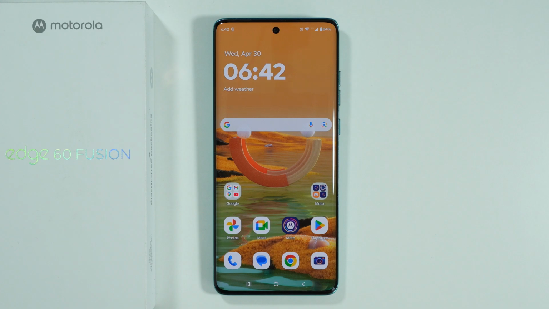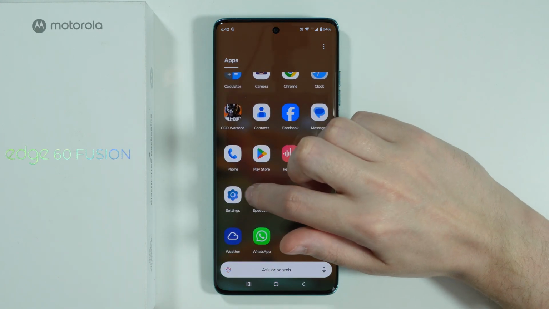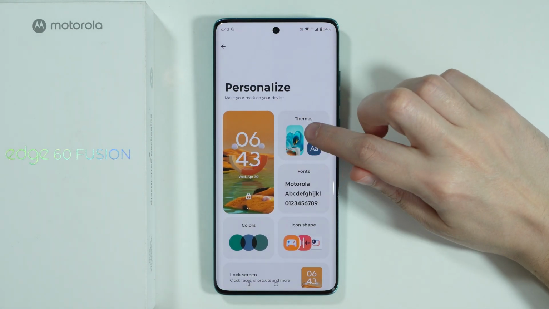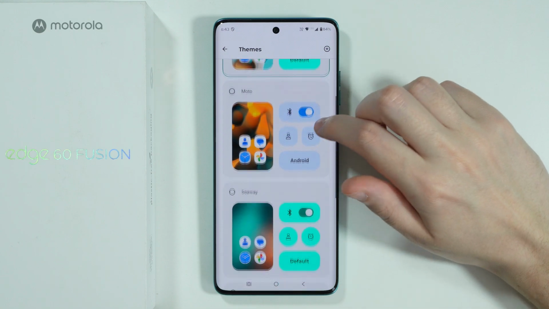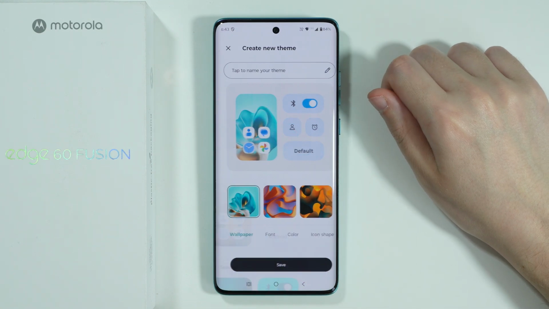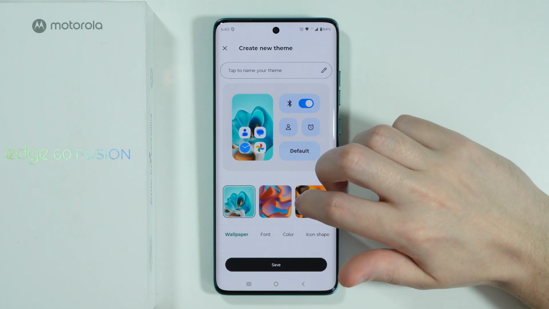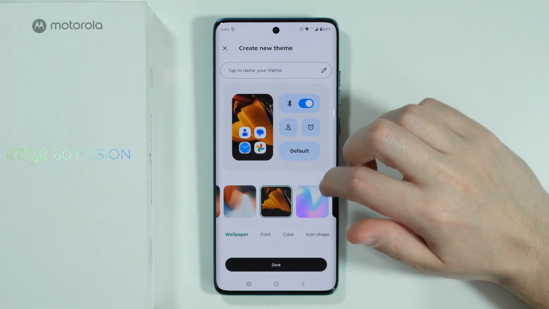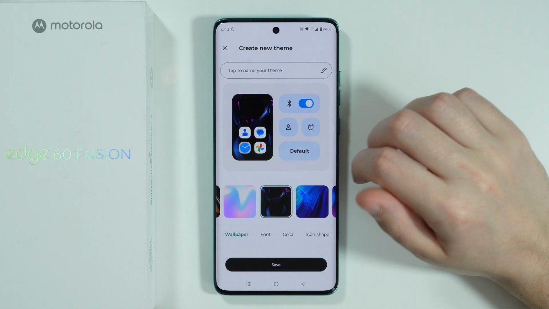If you want to change theme on Motorola Edge 60 Fusion, first of all we need to go to settings. In the settings, go to personalize, and then over here we have themes. So you can go over here, we can choose one of the themes that we have over here, or you can press this plus button in the top right corner in order to create your own theme with your own wallpaper and so on. So let's say I'm gonna choose this one.